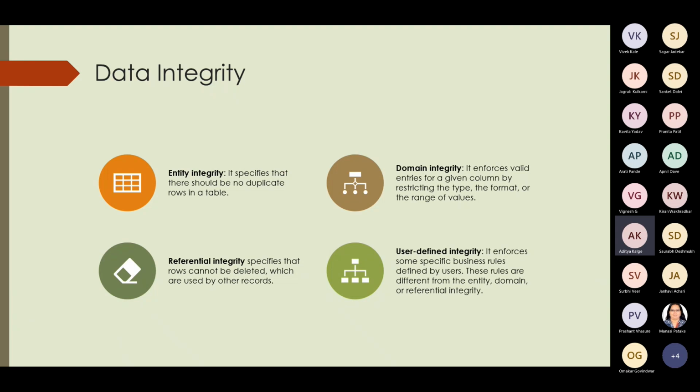What referential integrity specifies is that rows cannot be deleted which are used by other records. So basically we have the concept of foreign key, which is used in multiple different tables, so we can consider a single primary key or a single entity as used as a reference in the other table. So when you try to delete it from one table, the other table should not get harmed.